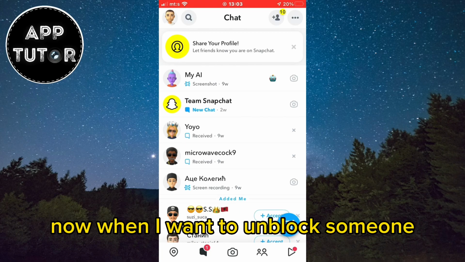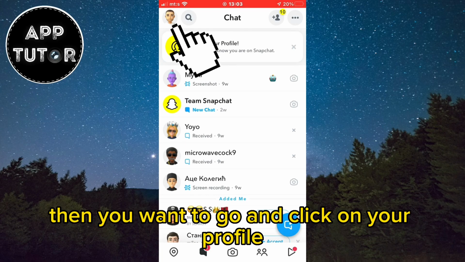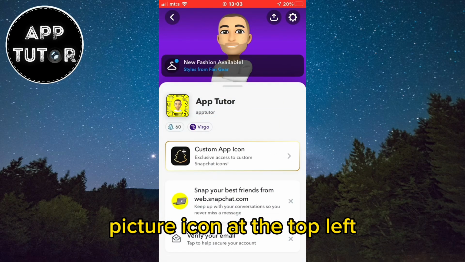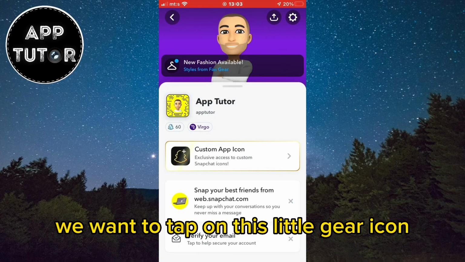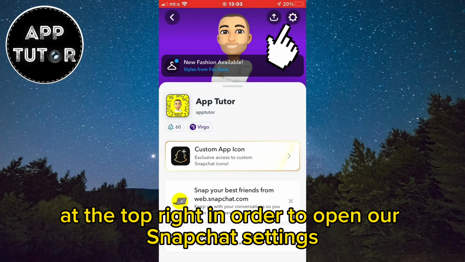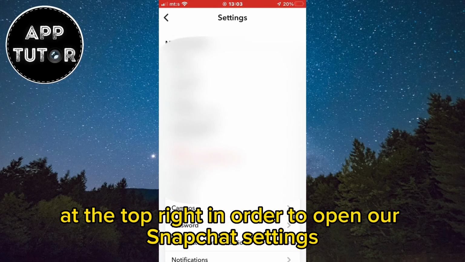Now when I want to unblock someone, then you want to go and click on your profile picture icon at the top left. And when we get to our profile we want to tap on this little gear icon at the top right in order to open our Snapchat settings.